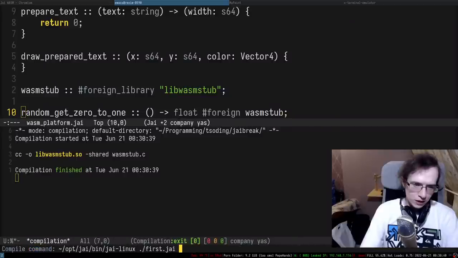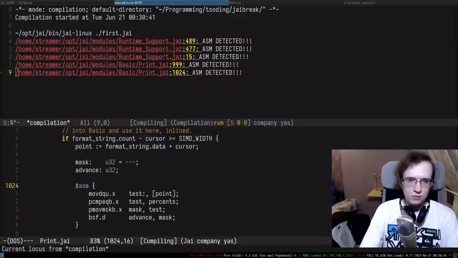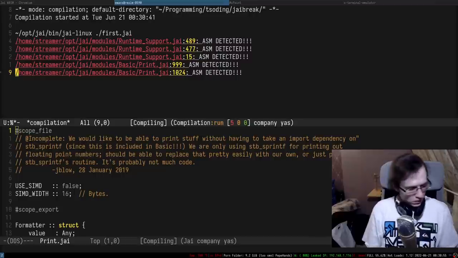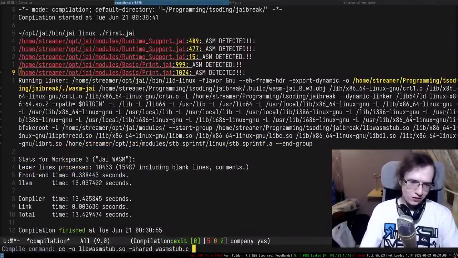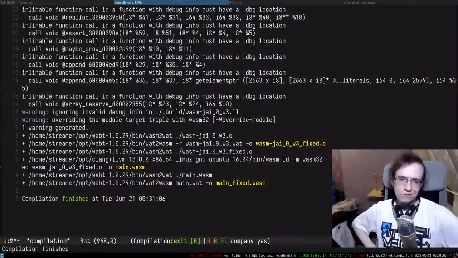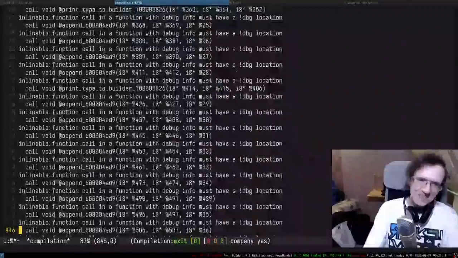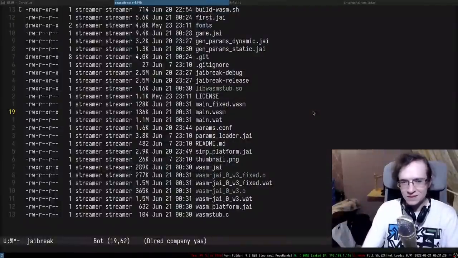So did I recompile this into a thing? Okay, that's fine. Let me see. So we only have a print problem, right? But I think I actually fixed that print problem because I said don't use simd, right? All right, so this entire thing compiled. And now can I try to turn this entire thing into WebAssembly? Wait, did this just work? The fuck? Wait. I guess it worked.